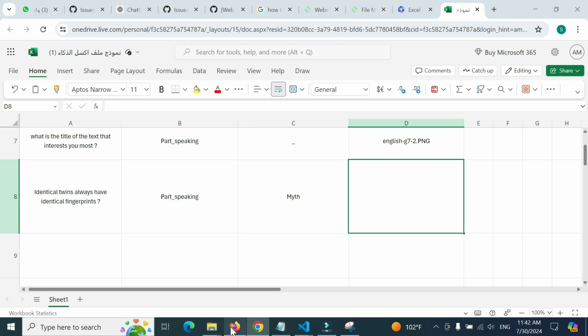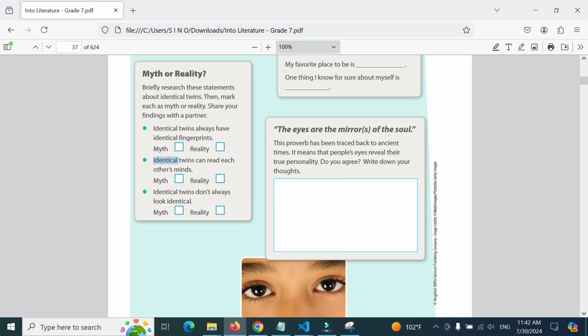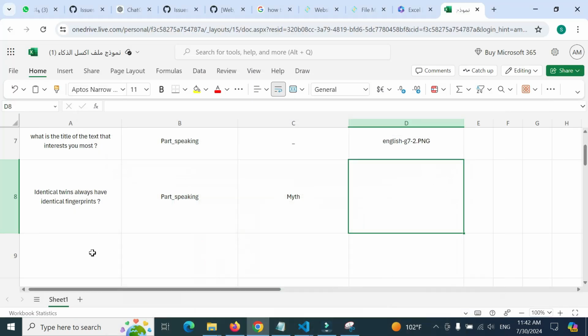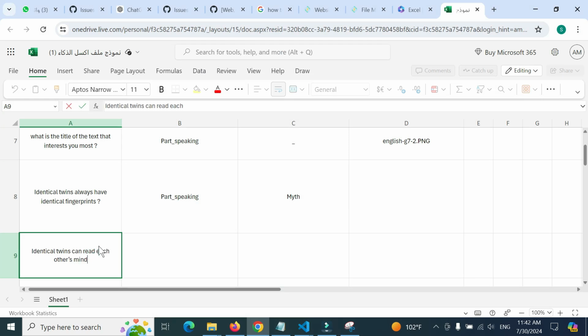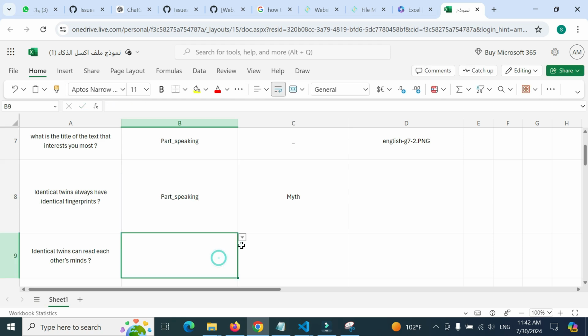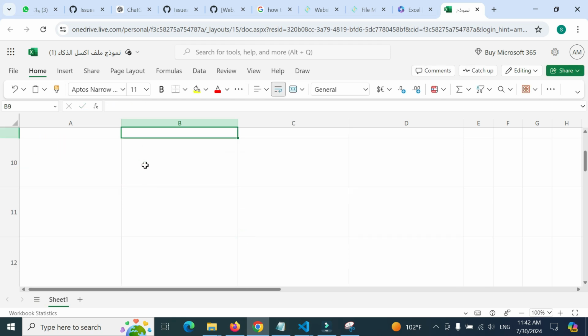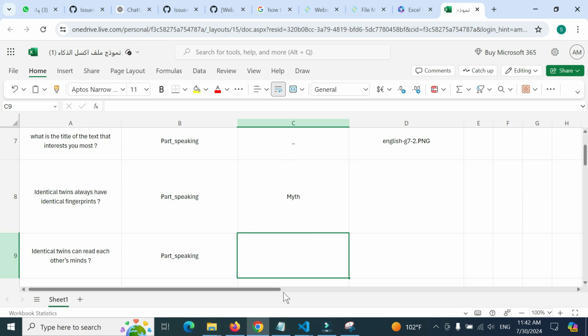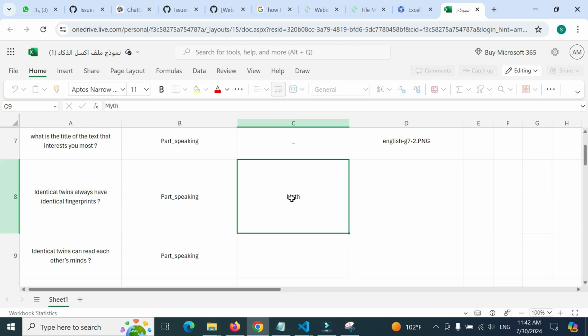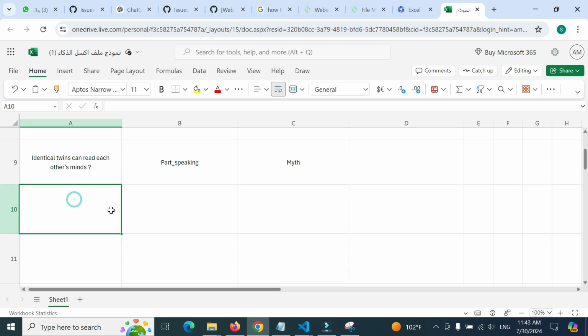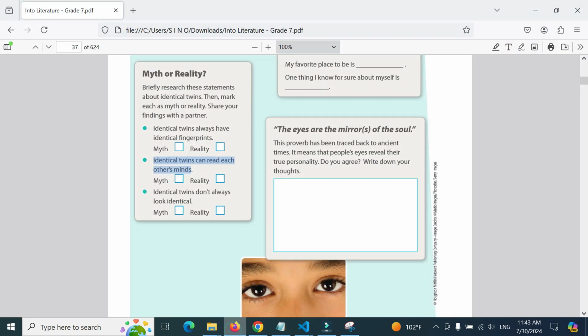Okay. Does it have a picture? No, it does not have a picture. Identical twins can reach each. What? No. So I'm just going to build this, and sorry, it's Bart speaking. And I'm going to say it's a myth too. I'm sorry, I'm not very sure about the previous answer, so it may be real. There is no question. Now we move to section 10.